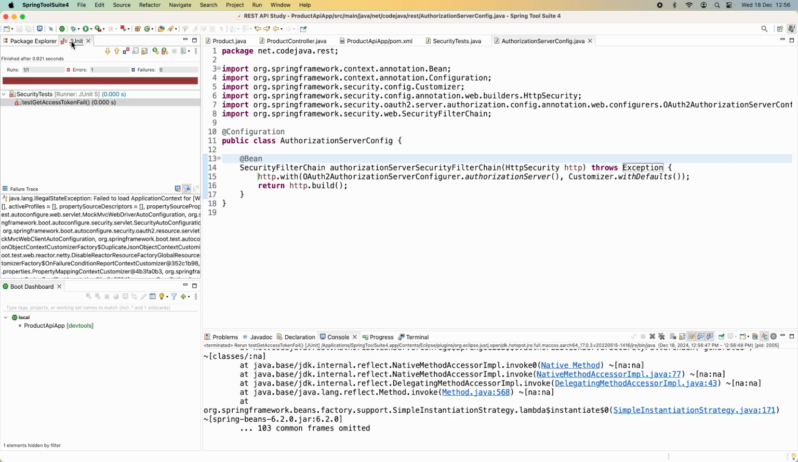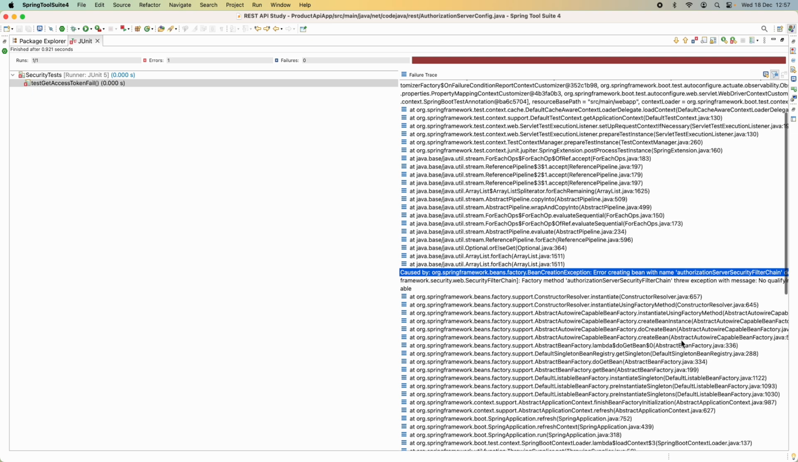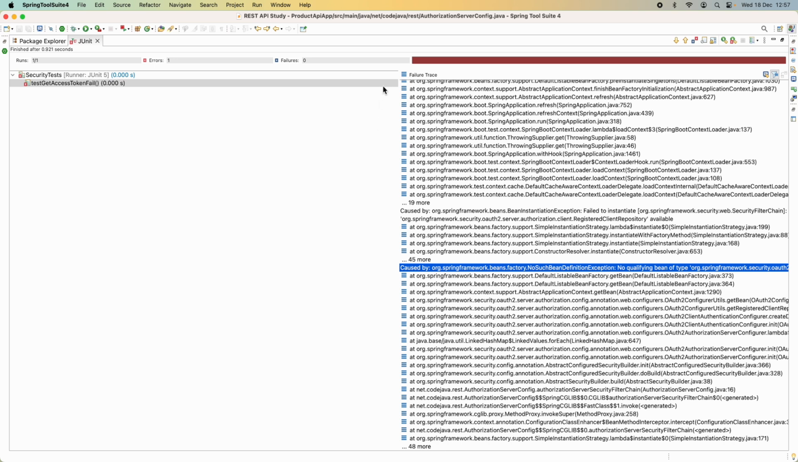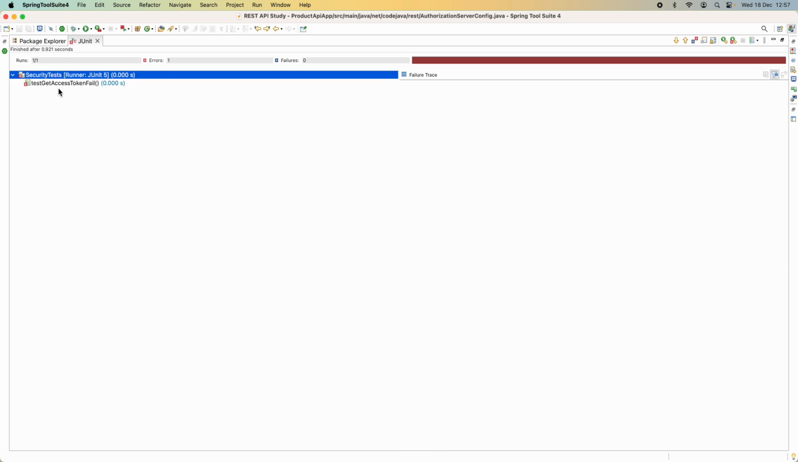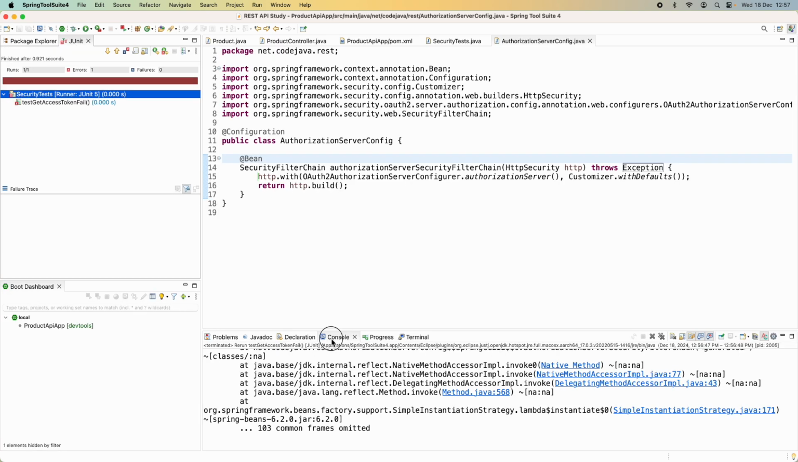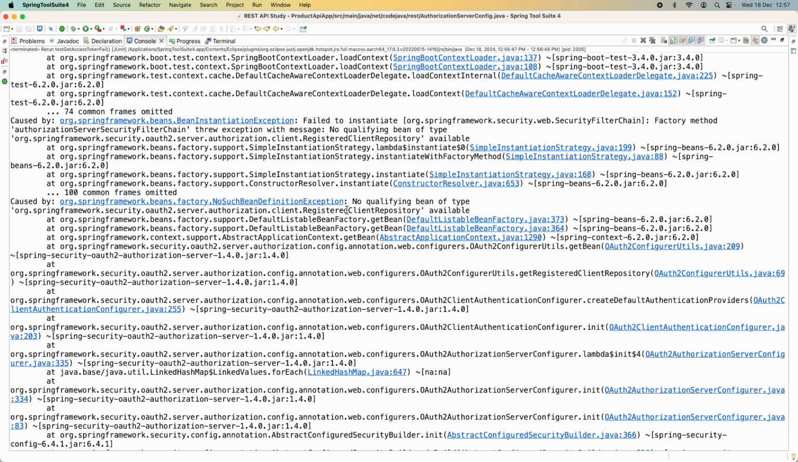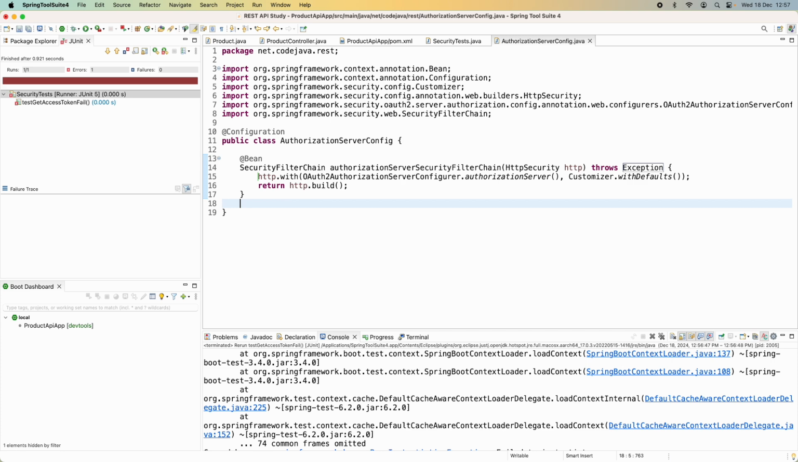We got an error. Let me check. Error creating bean. No such bean definition. No qualifying bean of type. Let me check the error here. You see, this error means that we also need to declare a bean of type RegisteredClientRepository in the AuthorizationServerConfig class. Okay, so for now we just declare another bean of type RegisteredClientRepository.